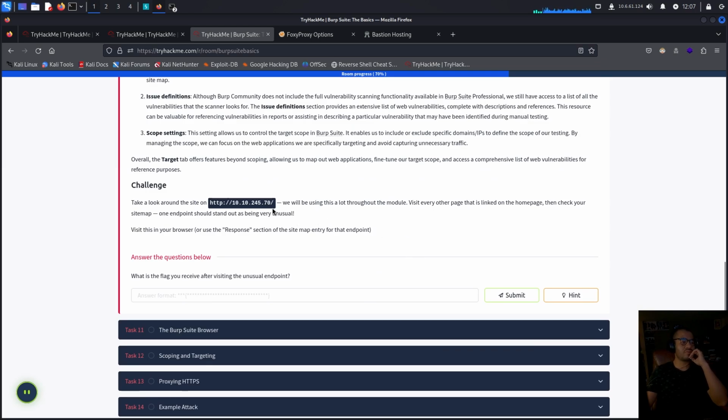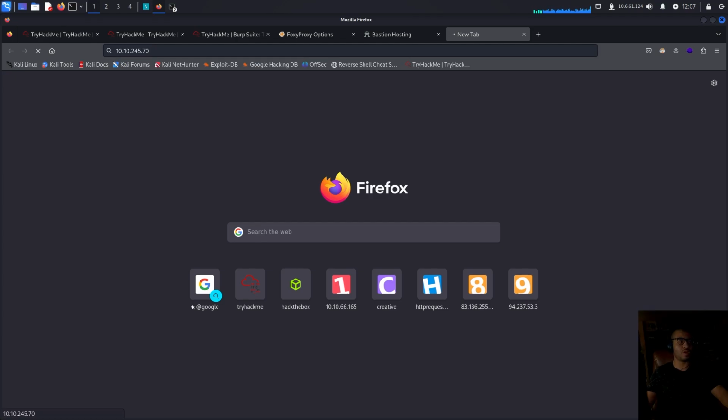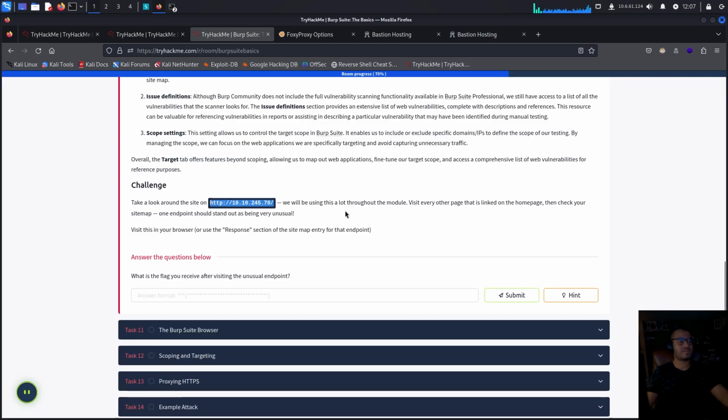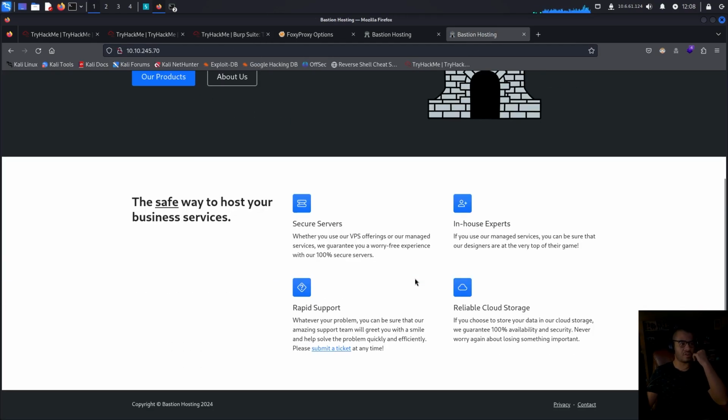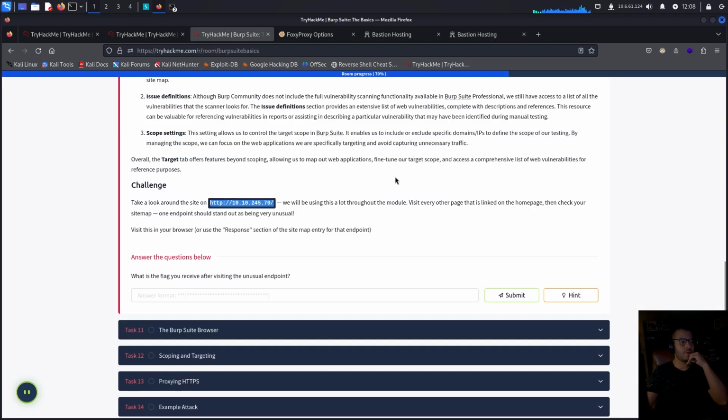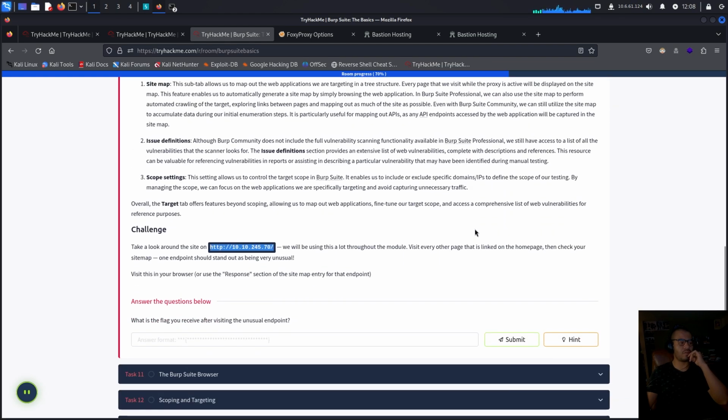Challenge. Take a look around the site, this site. Okay, there's no interception on, so we should be able to access it. Okay, I see you. I've seen you before on a particular CTF. I remember you. Okay, on to the next. We'll be using this a lot throughout the module. Visit every other page that is linked to on the homepage, then check your sitemap. One endpoint should stand out as very unusual. Visit this in your browser or use the response section in the sitemap entry for that endpoint.